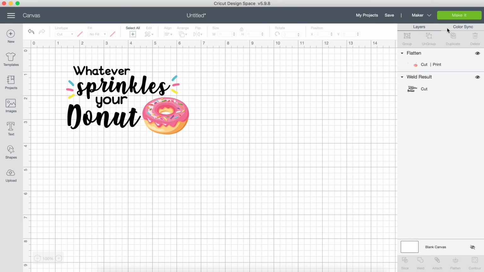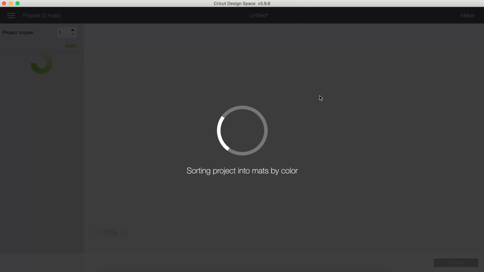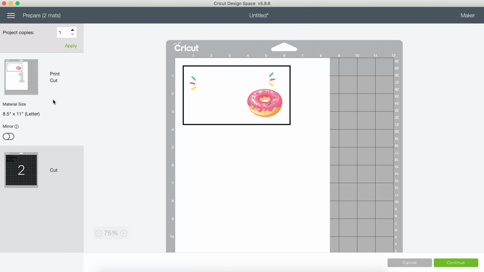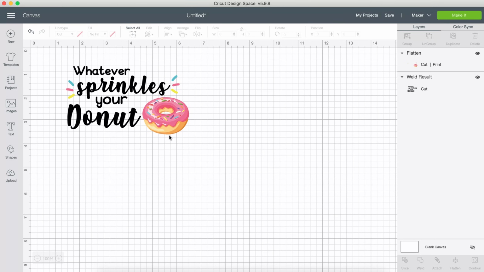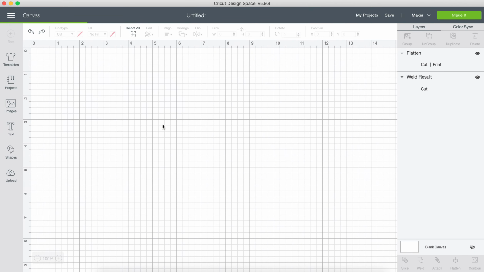Alright, so if you go to make it, it's going to show you two different mats. This is going to be your print and cut, and here is your basic cut for the text. Now, let's say you wanted to change the color of your donut. Now this is where having the SVG comes in handy, and it's also why the files tend to be so much bigger.